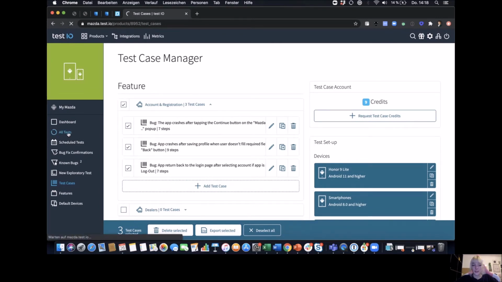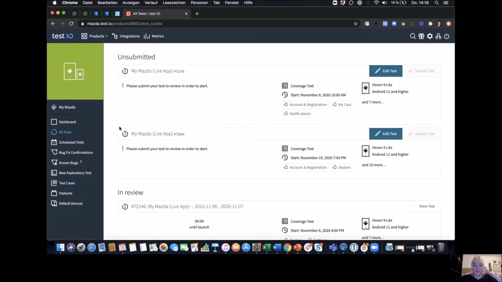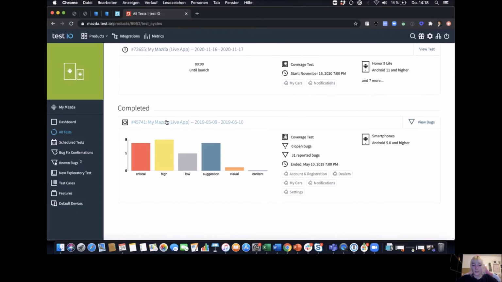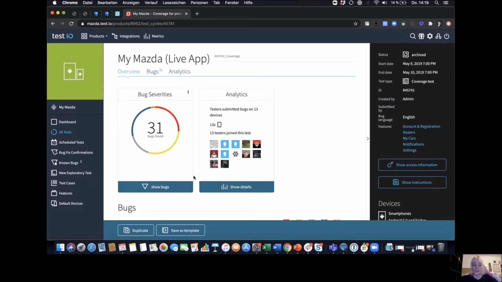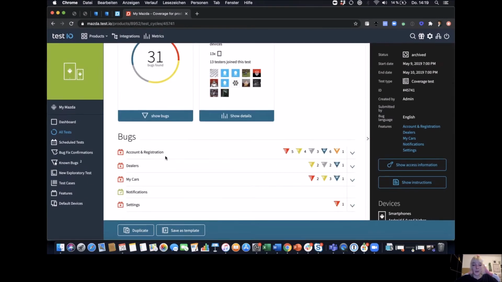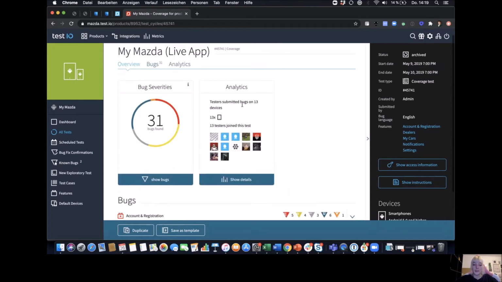If the tests now run and you get feedback on the box, it will look something like this. This test was run in 2019, has some example bugs I can show. So you would get an overview like this. What features were mostly affected? Are there any features that no bugs were found on? And what testers joined? In this case, 30 testers joined. It was just a very, very scaled down test.